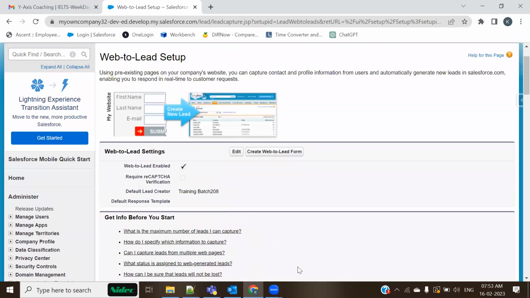Now what is going to happen is, by enabling this feature, let's consider there's a website having some fields like first name, last name, a small form, and when somebody would submit, there's a button called a submit button. So this would automatically create a lead inside Salesforce.